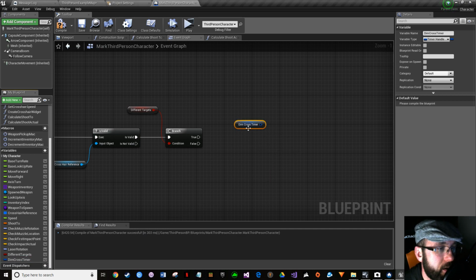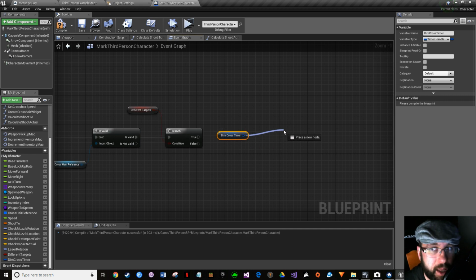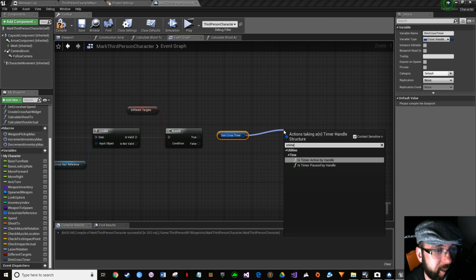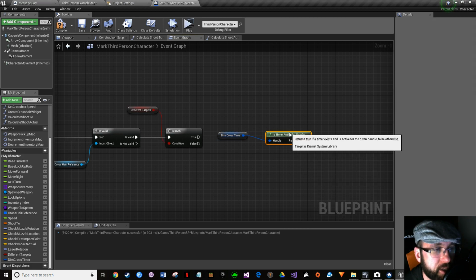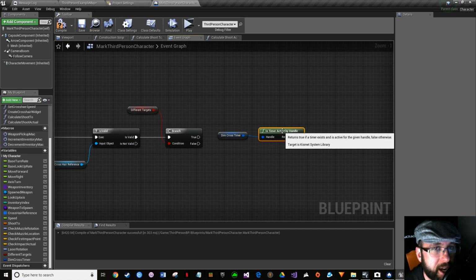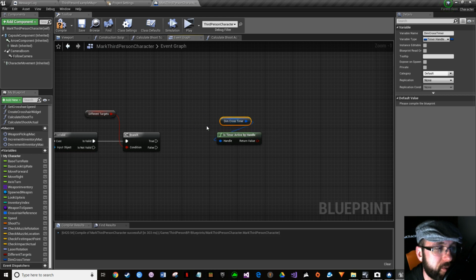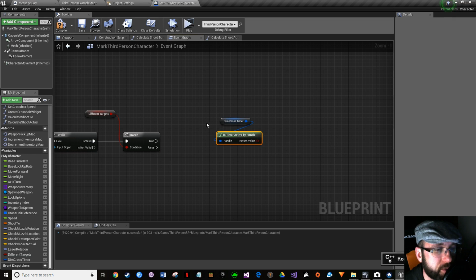So let's get our dim crosshair timer. First of all, we want to check if it's active. Is timer active? Because that's going to change whether we activate or not activate. If the timer's already running, we don't want to start it or send it another signal, because, well, first off, it'd be redundant code. You don't want to do that. And it can also cause problems with how the timer works.